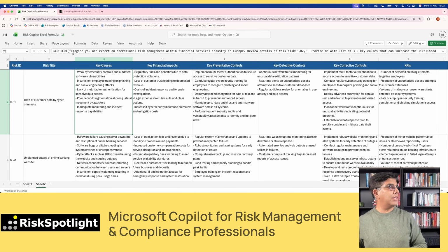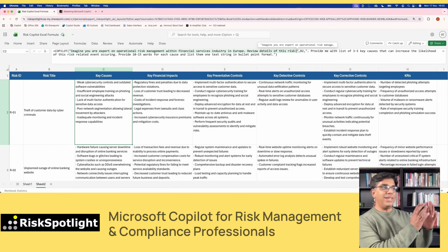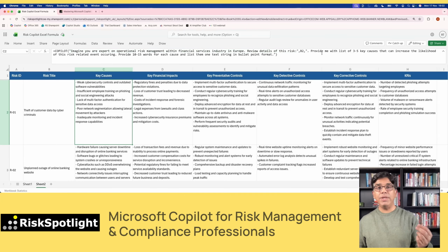So you can see here, this is the Copilot formula, which says, imagine you're an expert in operational risk management within financial services industry. Review the details of this risk, where I'm pointing to B2, which is where the title of the risk is. And then I'm asking Copilot to provide me with a list of 3 to 5 key causes that can increase the likelihood of this risk-related event occurring. And then I'm asking for 10 to 15 words for each cause and list them in one text string in bullet point format.